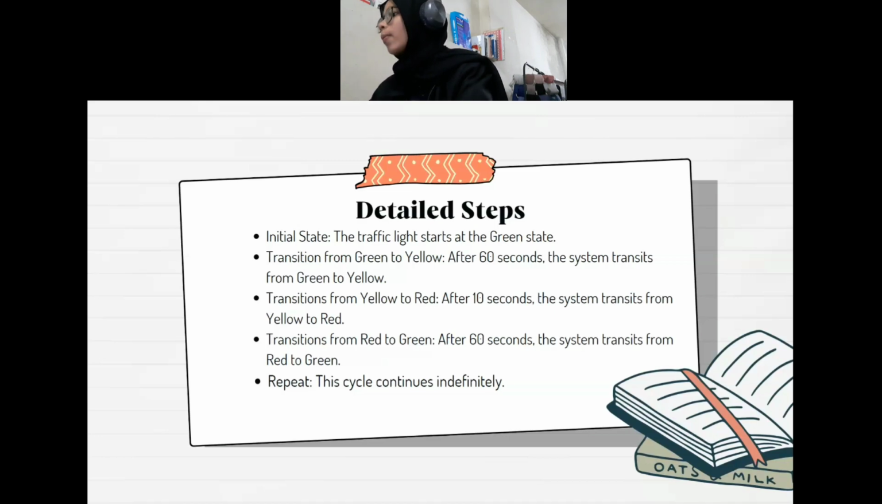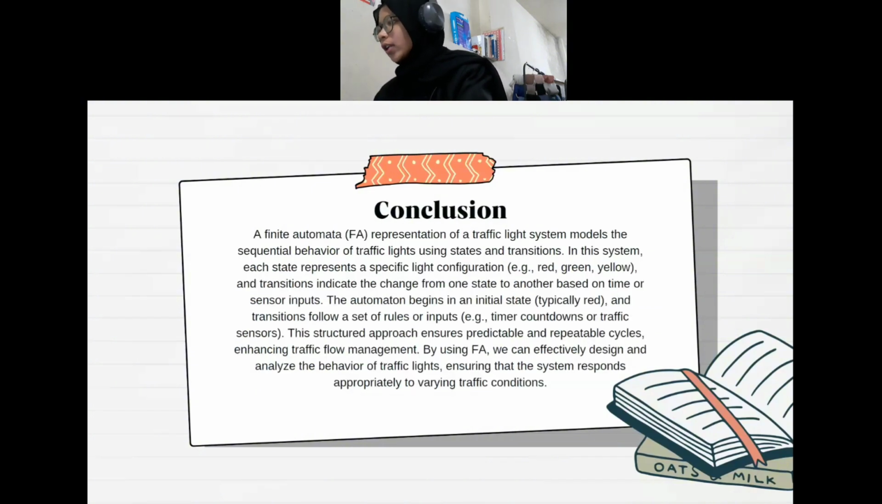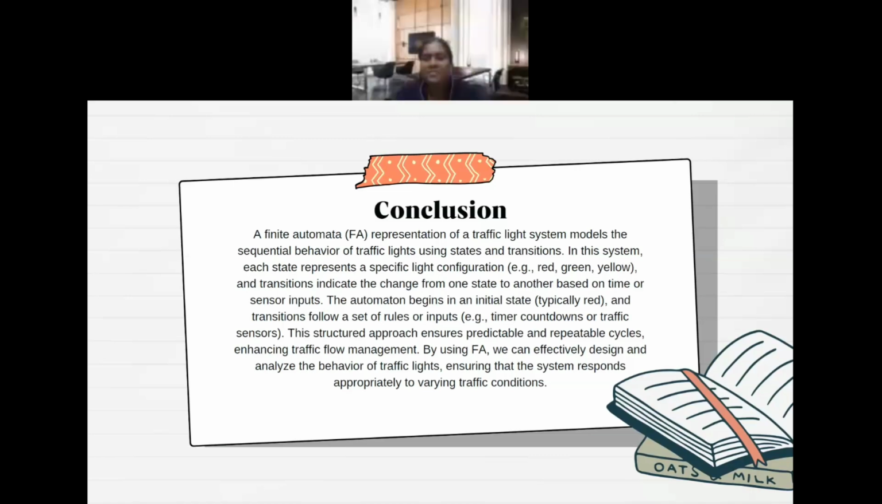So the last part is the conclusion. I will pass to Madhu to present this part for us. As the conclusion, we have seen how finite automata can effectively model the states and transition of a traffic light system. By understanding the states, which are green, yellow, and red, and their transition based on the timers, we can design a traffic light system that is predictable, safe, and efficient. Thank you for your attention, and we hope you have a better understanding now of the finite automata representation of traffic light systems.